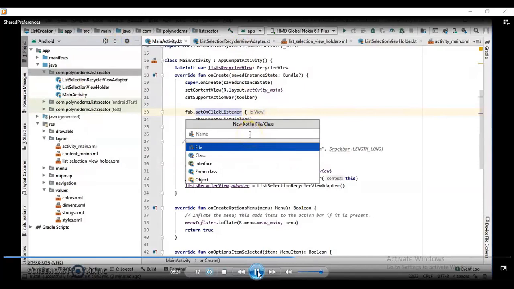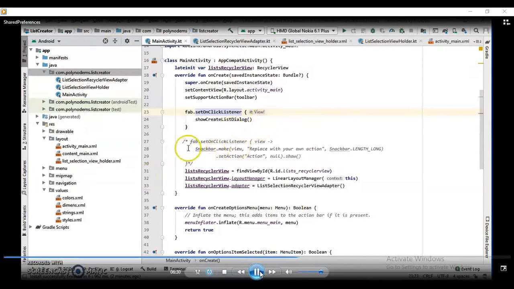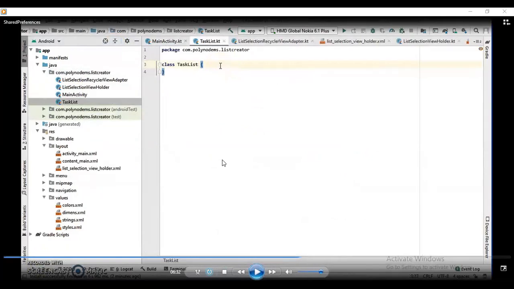Here we are giving the name of that class file as TaskList, so that TaskList will maintain the tasks inside the newly created list atom. Again, it will be a class file, so you can create this class file automatically. This TaskList class will be created inside the form.polynode.ms.listcreator package. Here you can see that this TaskList class belongs to the package form.polynode.ms.listcreator.